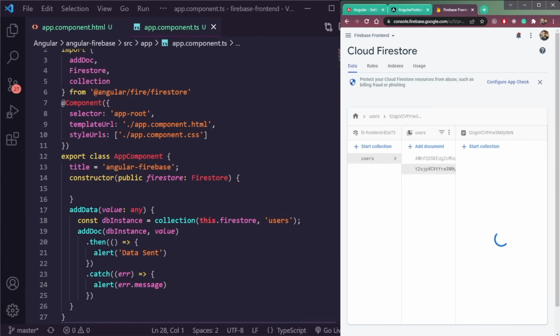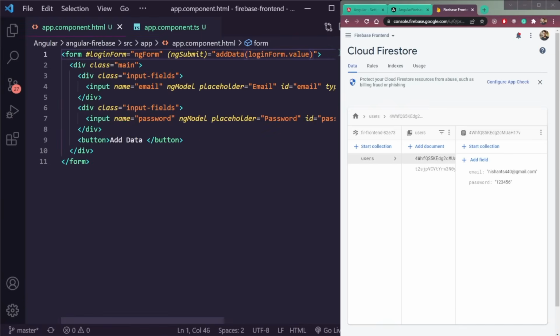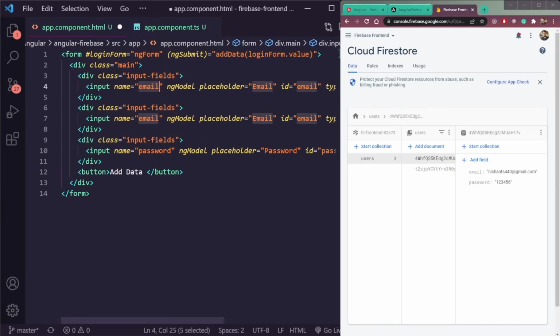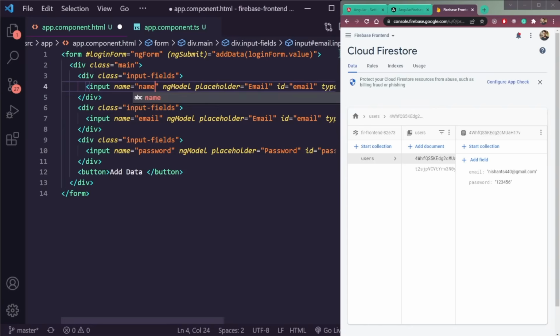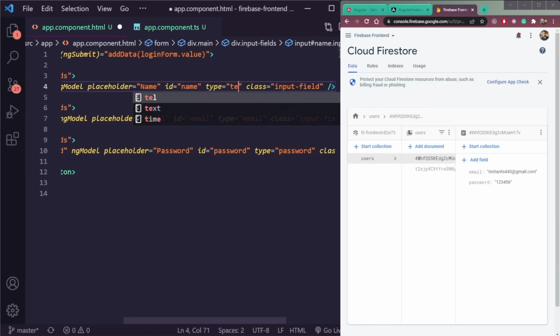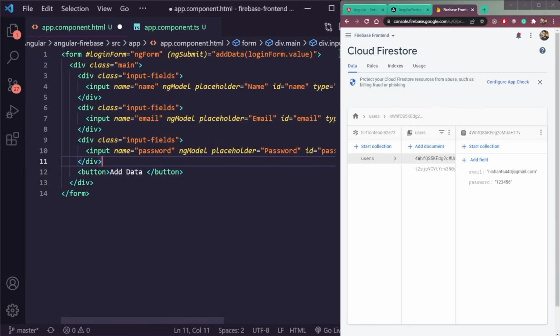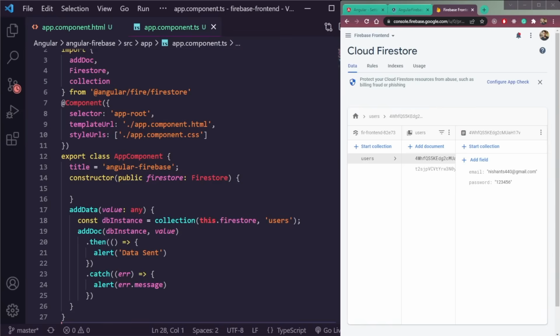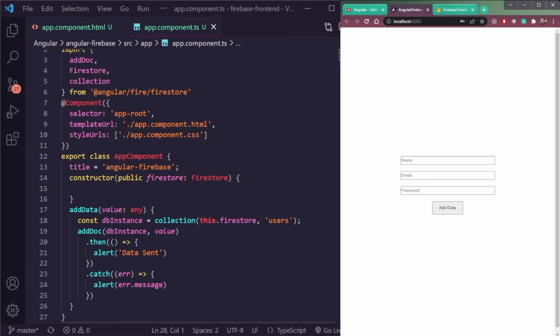See, we have another data here that has the email and password. We can add more fields, so let's add more fields. Make this as name, input name, placeholder as name, ID as name. We don't need ID here, but it's fine. Type will be text, and that's fine. We have three fields now. So if we send it, we will have our third field in the document here.